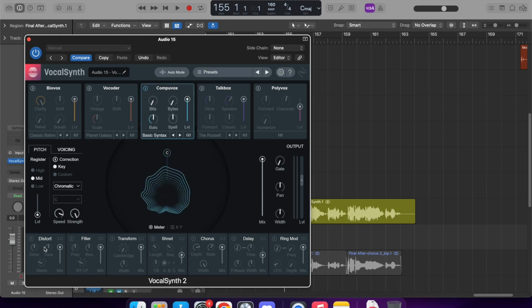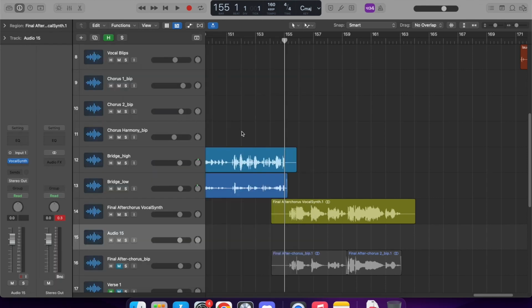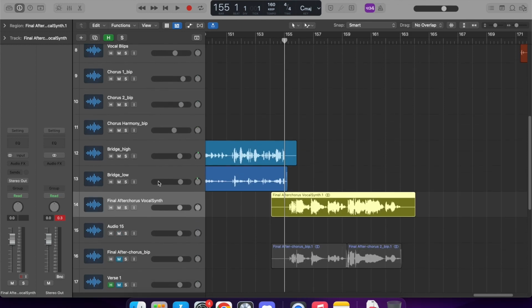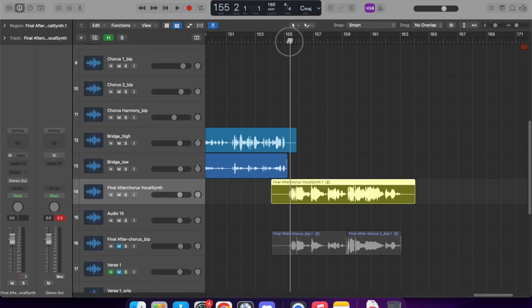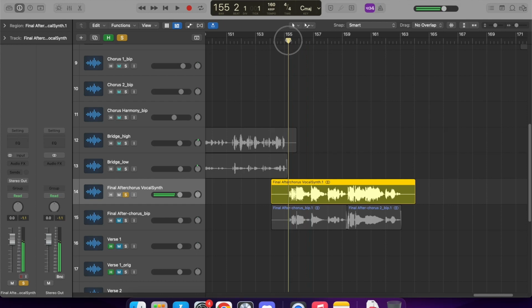You can add distortion, a filter, a chorus. I probably added some of those to this. I don't remember though, because I don't have the actual track anymore. I bounced it out. But you can really put anything through VocalSynth, which is very cool. So let me play the section again so you can hear that VocalSynth.